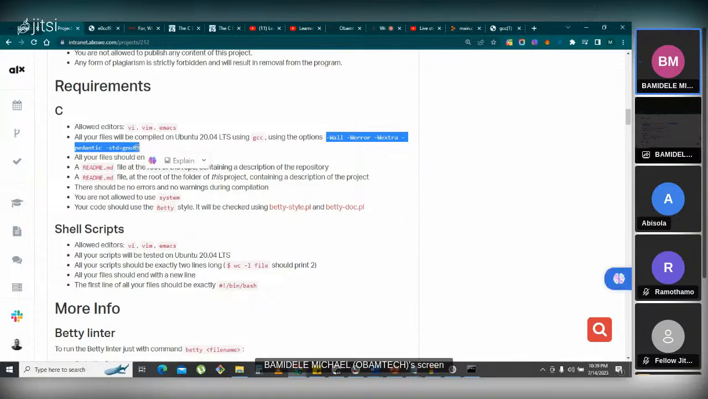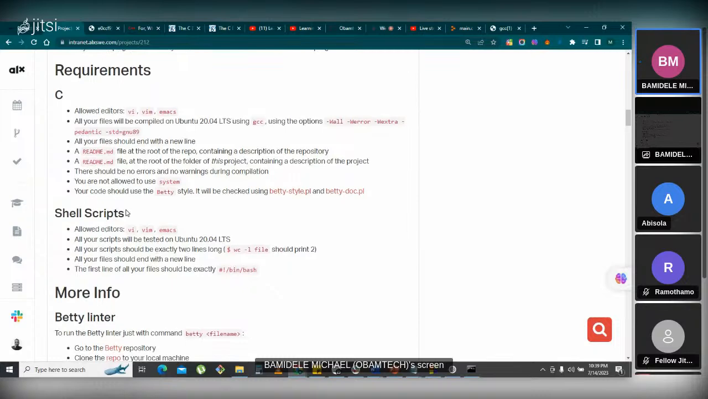Will be attached, and they are necessary to check in some internal aspect of your code if you are violating the rule. So if you violate the rule, a compile error will occur. So all your files should end with a new line. As usual, readme at the repository.